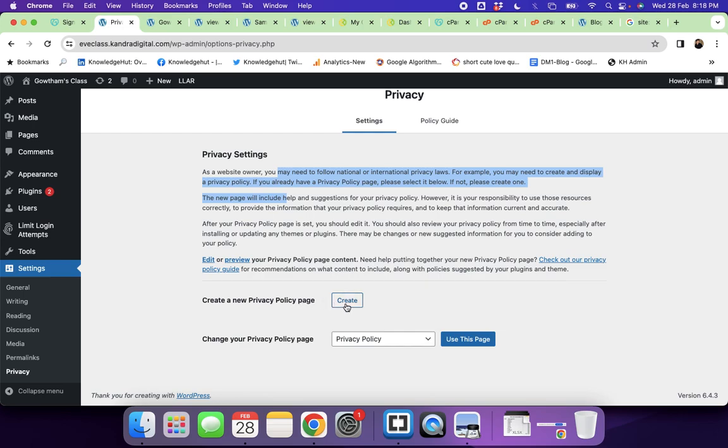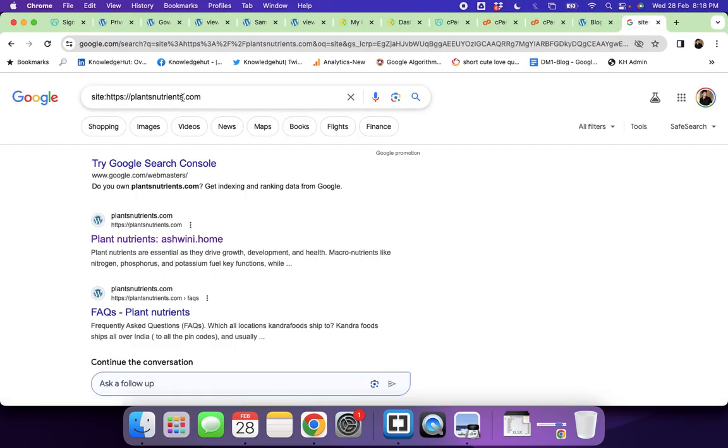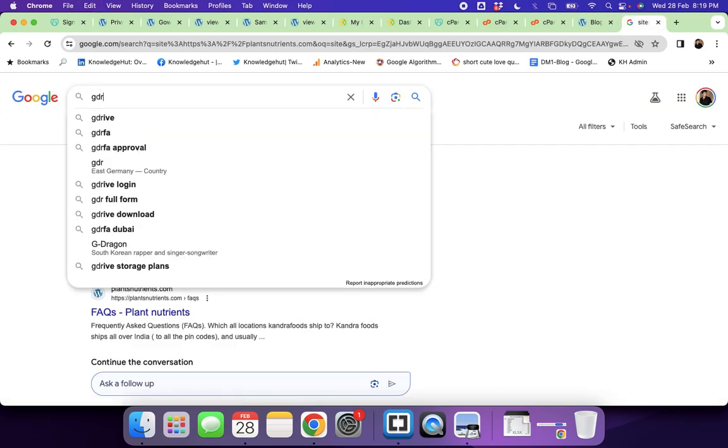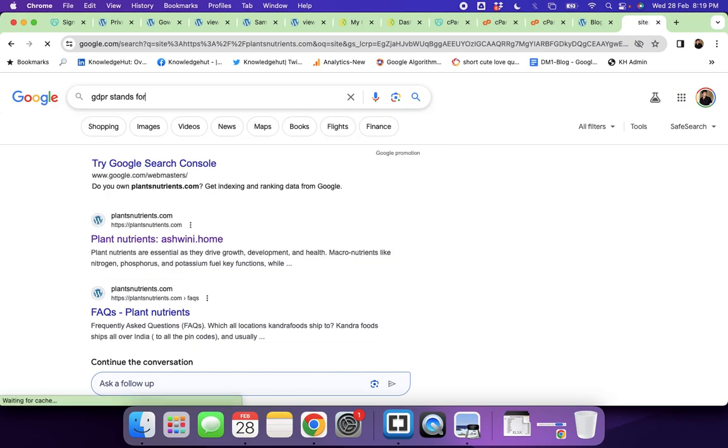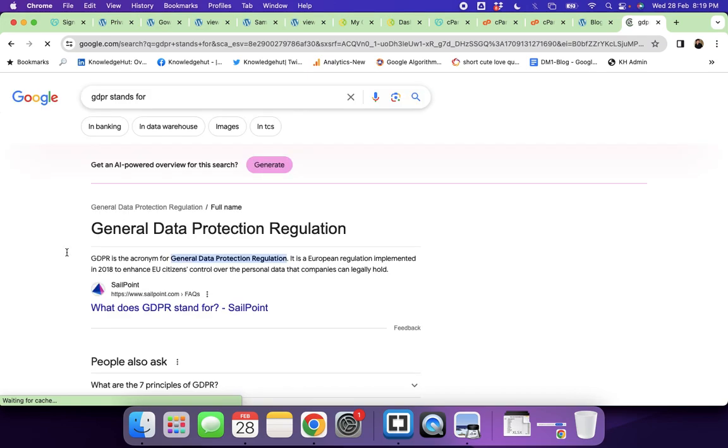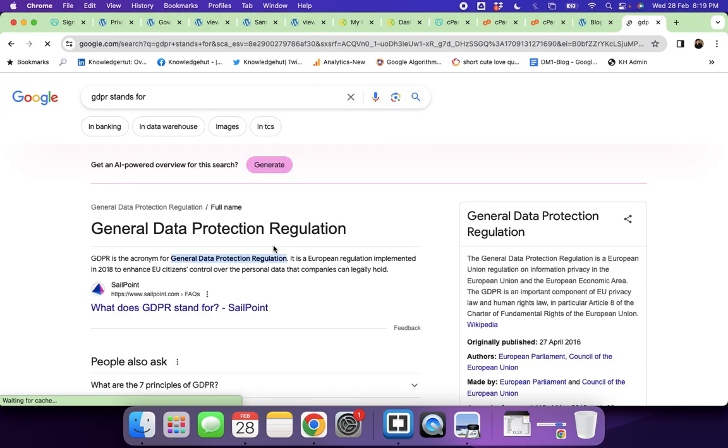So, create a new privacy policy page. This section, see, this is after GDPR. What is it? GDPR, European. So a European country, in 2016 I guess, brought a new law, the General Data Protection Regulation law.